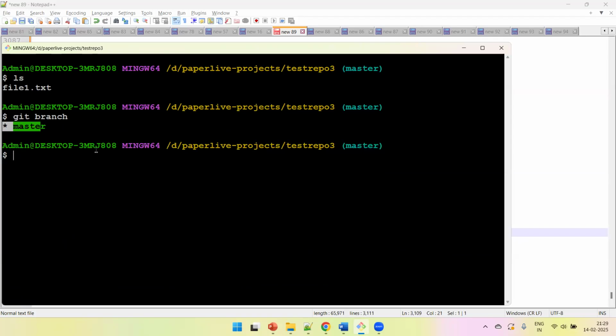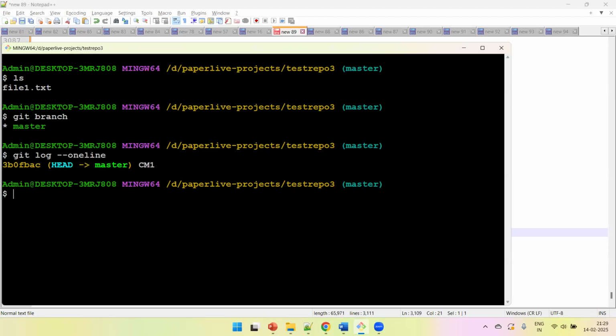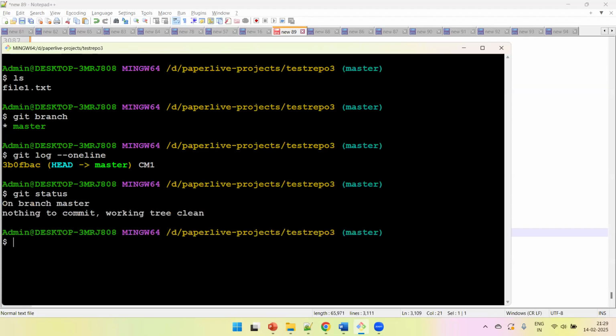Easy. Now, the branch is activated. So now with this branch, I can create another branch like feature 1. Before that, just get the log. See here, in this branch, we made only one commit, and git status says the status is clean with just one file, right? So we are on this master branch. HEAD is pointing to the latest commit of your master branch now.